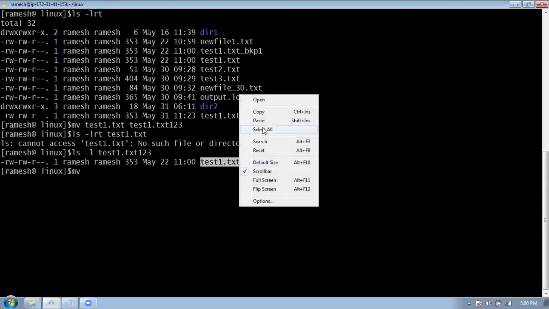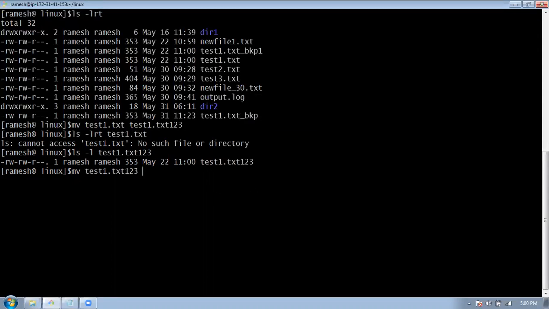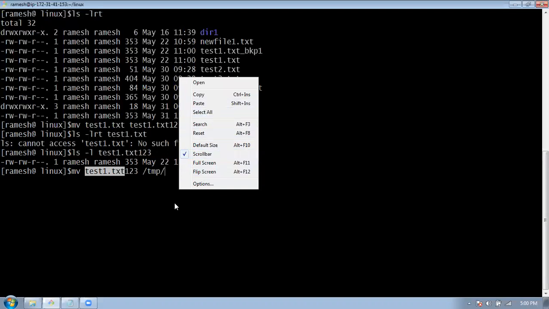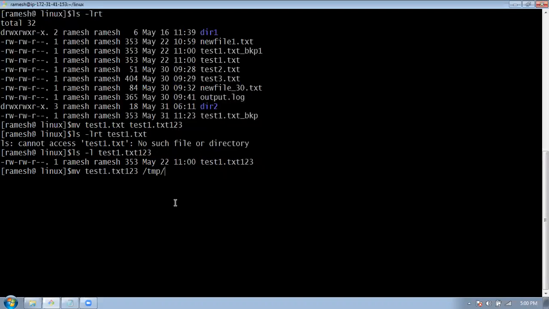Now the move command moves this file from this location to another location. You just specify the directory name where you want it. If you don't specify the file name, it will be moved with the same name. Or if you give a different name, the file will be moved and also renamed. So now let me enter here without a name, so you can see it.